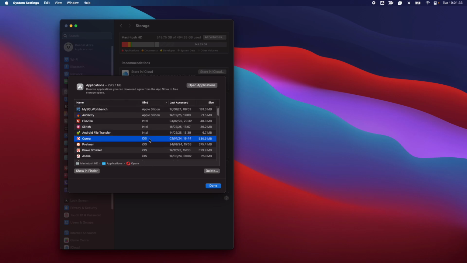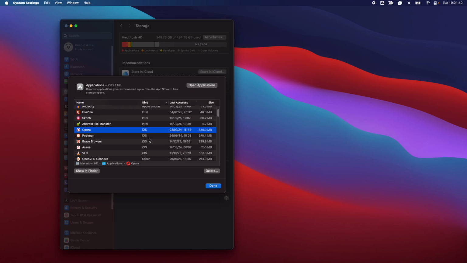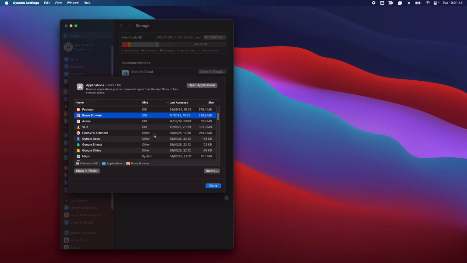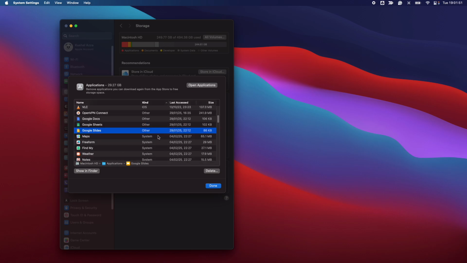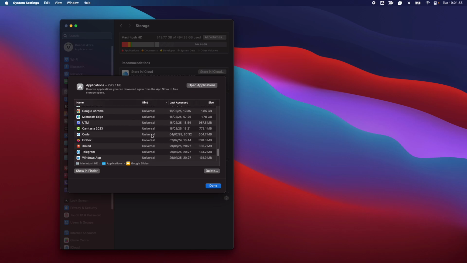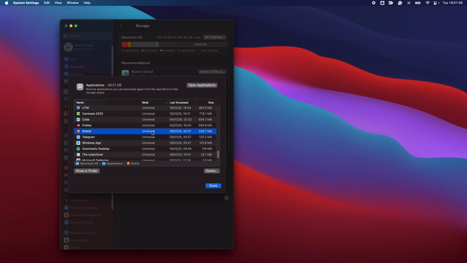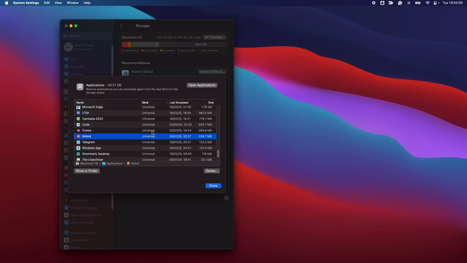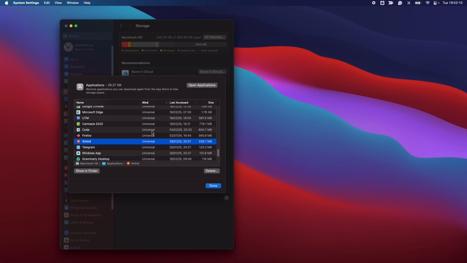And there are iOS apps. These are available because I have my iPhone connected to my Mac, and there is a synchronization happening, so these are appearing in here. And then there are other apps which are not of any kind, which are generally binary apps. And there are system apps, and if I go down a bit further, I can see the Universal kind of app, which means it supports both the Apple Silicon chipset as well as the Intel chipset.